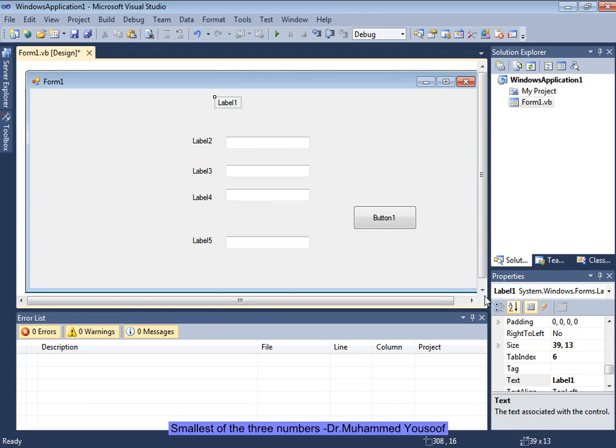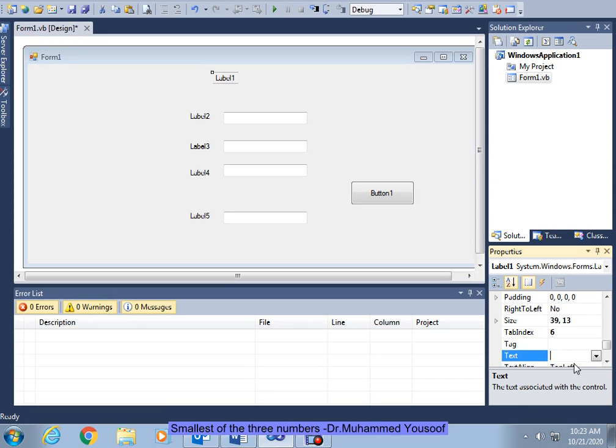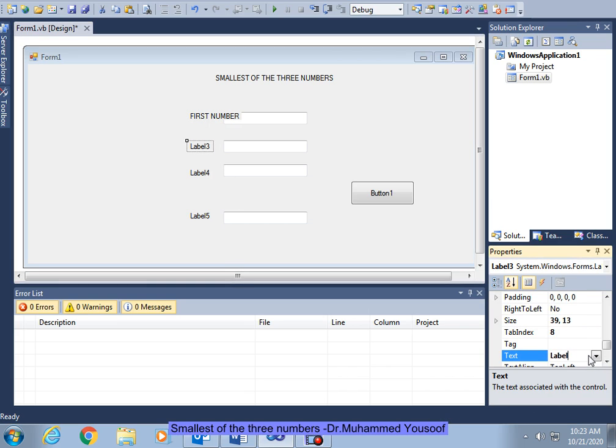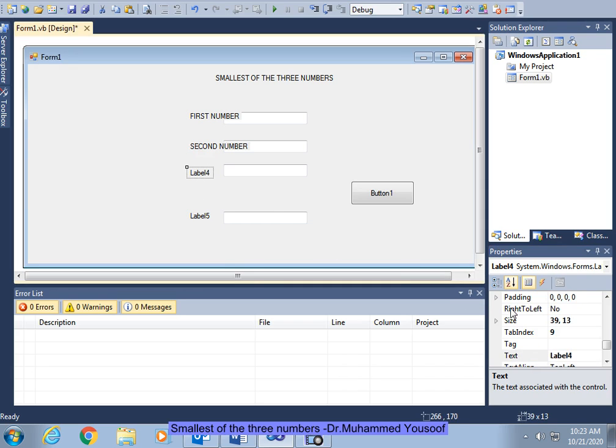Now in label 1, what I do is very simple. I enter here "smallest of the three numbers". Then in label 2, I will enter the first number. Then I will change the next one to second number. Then I will change the next one to third number.